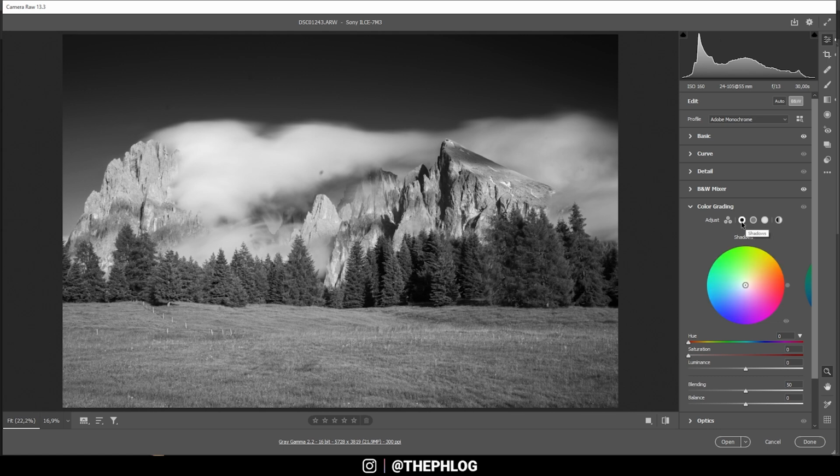And the reason is I want to add a slightly blue color cast to the shadows. Let's just go into the blue range right here. And as you can see, we now have a little bit of color in here. I still want to bring down the saturation since I want this image to be mostly black and white. But this looks really nice.